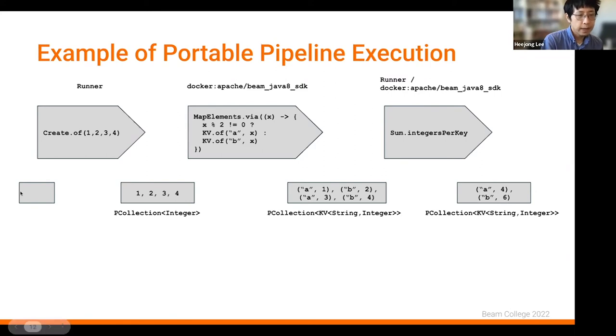So from the empty PCollection, the runner executes Create of 1, 2, 3, 4, and it produces the 1, 2, 3, 4 PCollection of integer. And the Java Docker environment executes this ParDo and produces the PCollections. And the GroupByKey, actually, this is not only GroupByKey, but a composite PTransform consisting of some GroupByKey and some ParDo, something like that. So this is executed in a runner and a Docker environment, and it finally produces this.